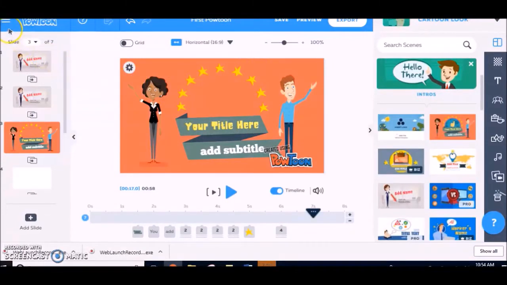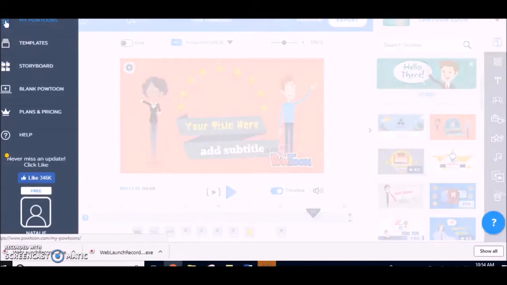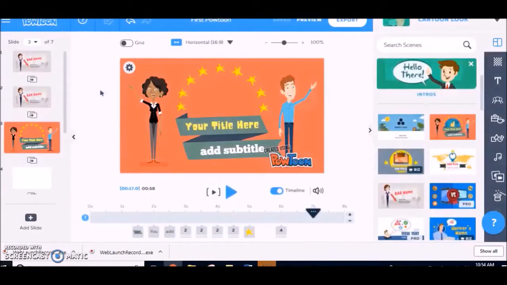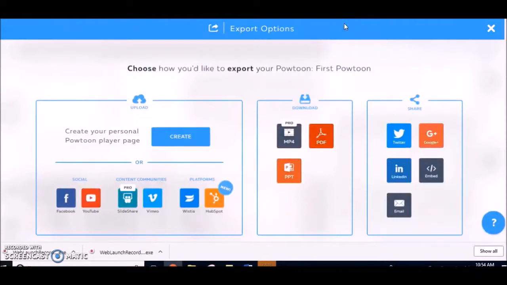As you are navigating through the bars up here, this quick menu, you can go to templates, storyboard, blank, go back to your pricing, go to my Powtoons once you start saving some. I can go to the top and preview the Powtoons, or I can select export. So if I select export, this is where I can either export to my own Powtoon account. I can choose other accounts I want to add to. I can make a PDF or a PowerPoint, or I can share this and embed it more to make it a more collaborative feature.